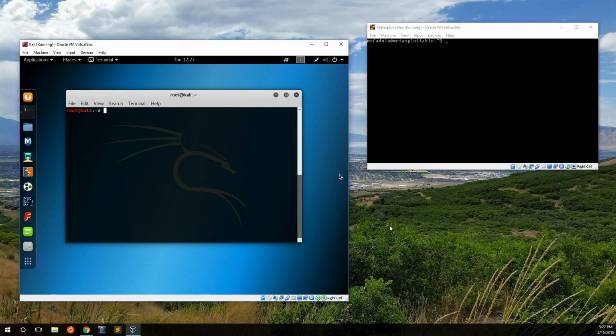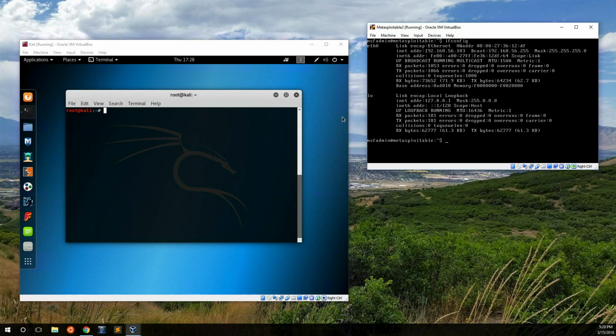Alright everybody, welcome back. So in this tutorial we're going to cover the network scanning portion of a penetration test. Instead of going through and scanning the whole subnet to try and find Metasploitable 2, we're just going to use the ifconfig command here on Metasploitable and just grab our IP address that way.